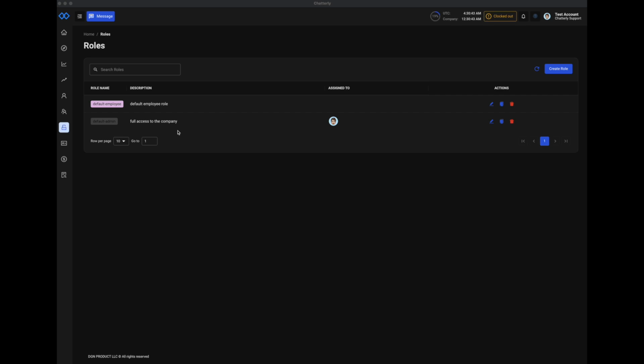However, we do allow you to get really creative with it because there are tons and tons of permissions that you can give people. So we understand if you don't want to use the two default ones, but they're just kind of placeholders for you.